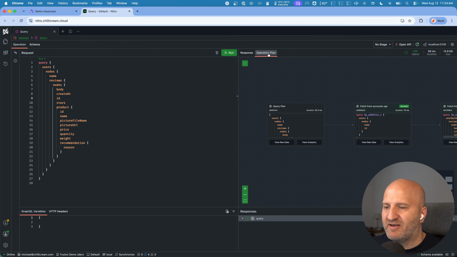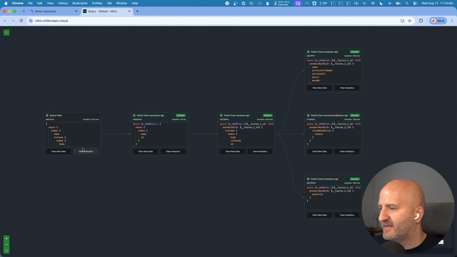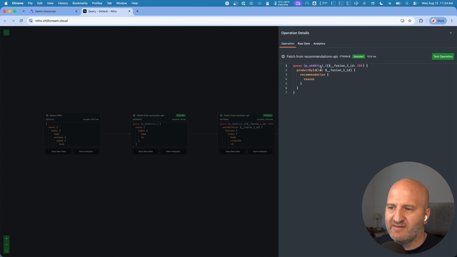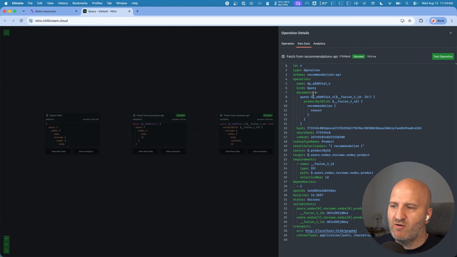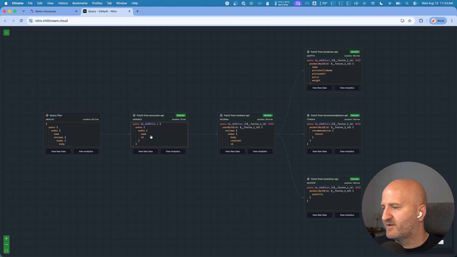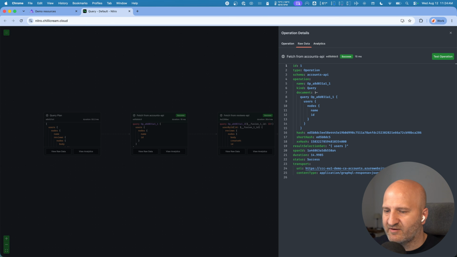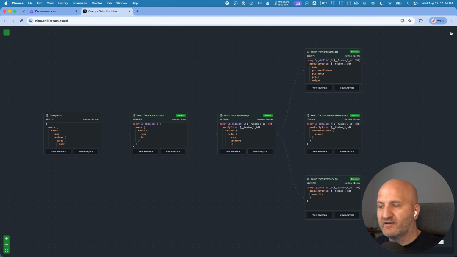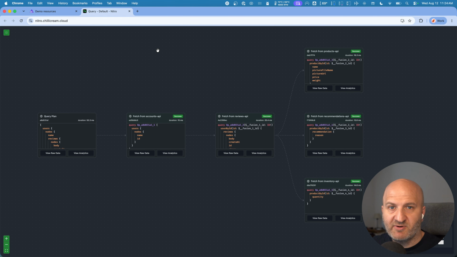If I look at the query plan, and let me zoom in, then you can see that we are going through accounts, reviews, and a whole lot of subgraphs. But if I look at the recommendations API and look at the raw query plan data, you can see that we are going through the local transport. But all the other subgraphs actually go through the remote endpoint. And that is a development URL that I can use to connect into the cluster where they are deployed. So this is nice. The whole system runs, but I only have to care about my subgraph.